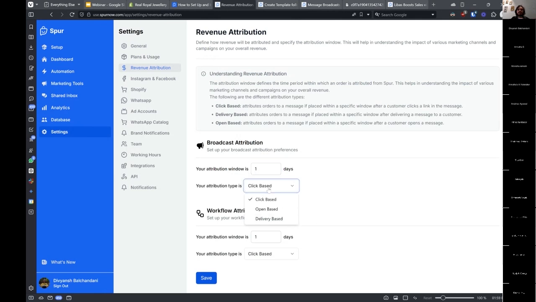You can attribute it based on whether the person has clicked the message, whether they have opened it, whether it was delivery based, right? Similarly, for workflows. If you're sending out, let's say, an abandoned cart workflow, you want the calculation that you see in that data to be based on whether someone has opened the message or whether someone has been delivered, or you want to change the attribution window to, let's say, 7 days, because you're sending the abandoned cart message for 7 days, right?